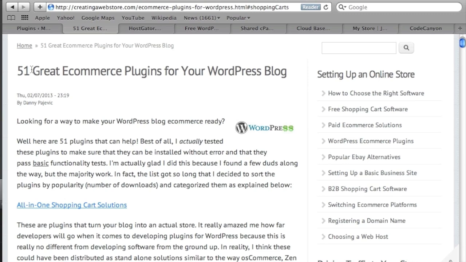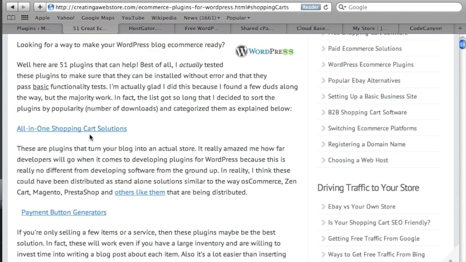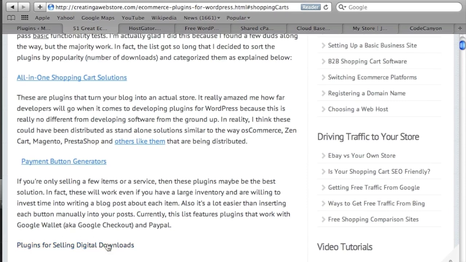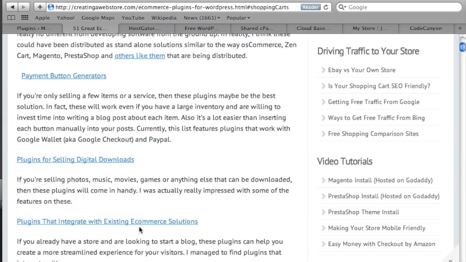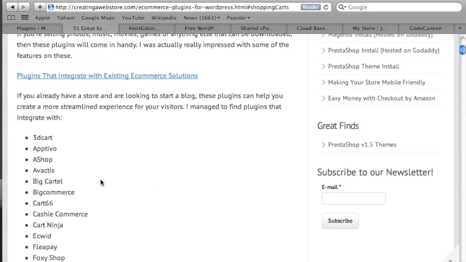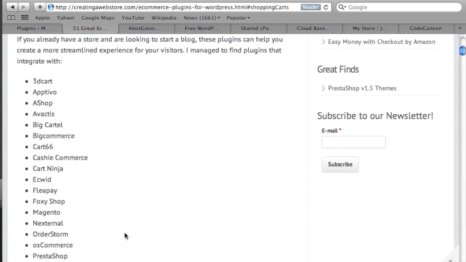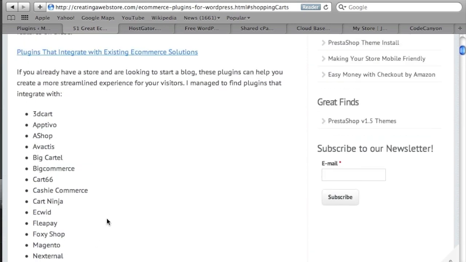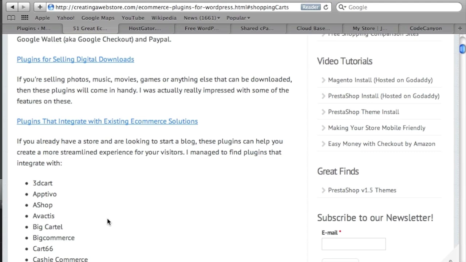These plugins range from all-in-one shopping cart solutions, payment button generators, and plugins for selling digital downloads, to plugins that integrate with existing e-commerce solutions. This works, for example, if you already have a store with 3D Cart, osCommerce, PrestaShop, Volusion, Wazala, ZenCart, or the famous Magento. You can integrate that software with WordPress and get your items to display on your WordPress site.